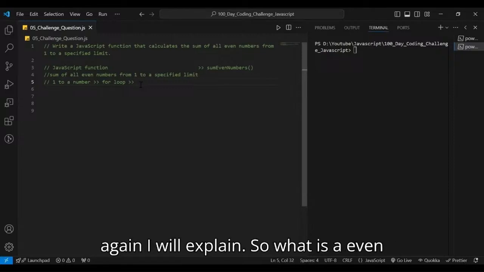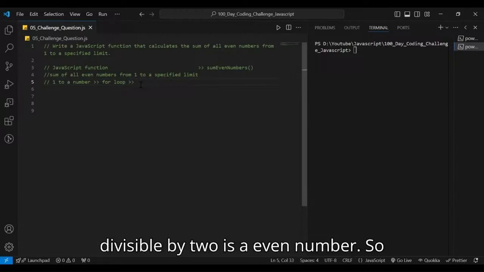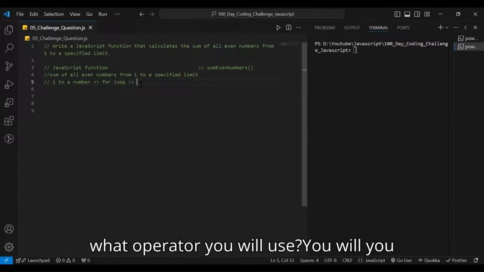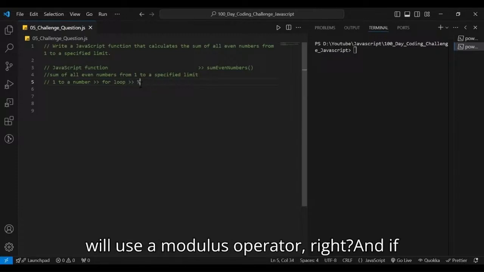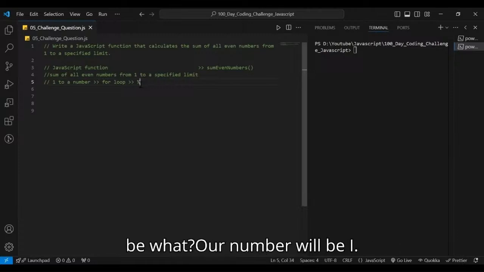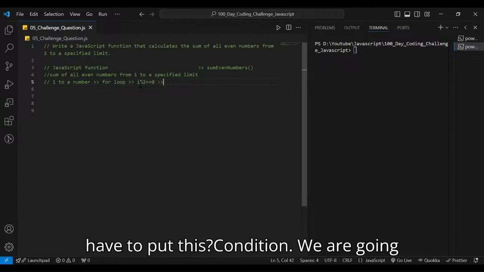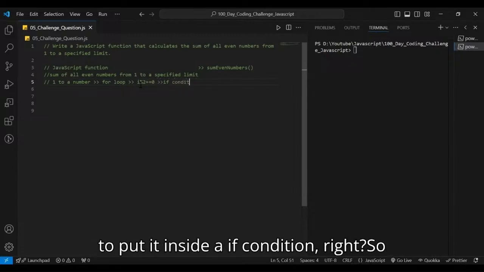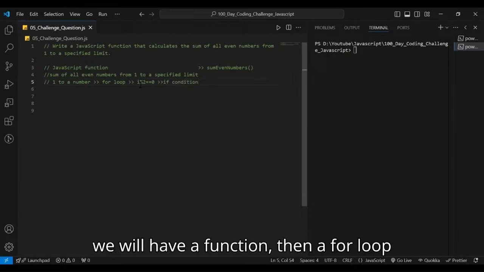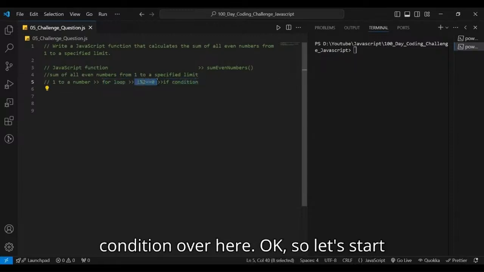Here as well, once again I'll explain. So what is an even number? Any number which is completely divisible by 2 is an even number. So what operator will you use? You will use a modulus operator, right? And if we are using a for loop, our number will be what? Our number will be i. So i % 2 === 0, and we are going to put this condition inside an if condition, right? So we will have a function, then a for loop, and inside the for loop this if condition which will be testing this particular condition over here.